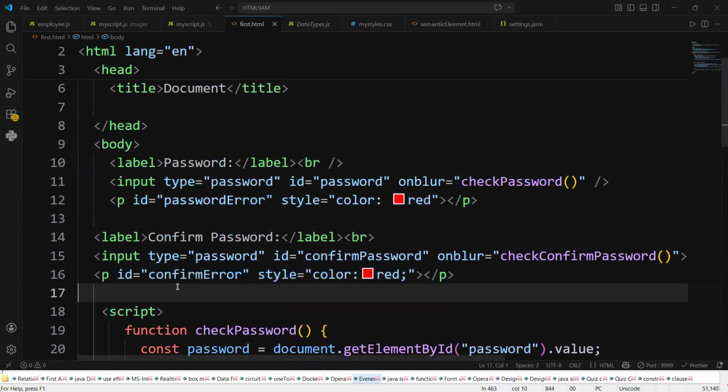We'll ask the question: can you write the script inside the body? Yes, we can. Can you write the script inside the head? Yes, we can write it inside the head also. What is the difference? If you write the script inside the head, first the script loads, then the HTML loads. Sometimes the script tries to get the HTML values, but the HTML is still not loaded, so you get null values. If you write the body HTML code first and the script after it, the HTML is already loaded.